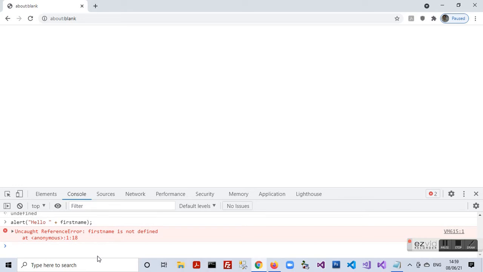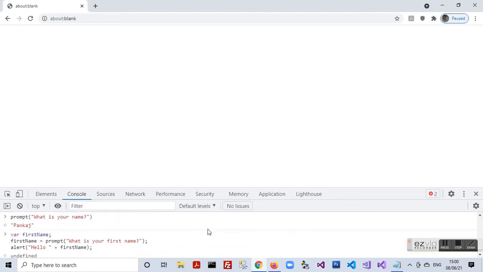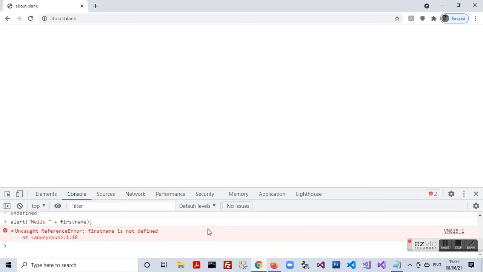Prompt was a command to accept input. Alert was a command to give output as a pop-out message. There is a document.write command to give output in the browser window. Its syntax is similar to the alert command. I type document.write, then within the parenthesis I type in the message to be displayed.